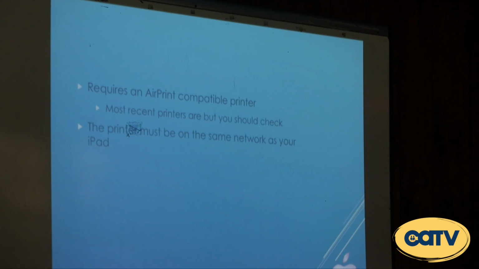The other thing is, your printer has to be on the same network as your iPad, whether it's connected to the computer that's on the same network or directly connected on the network. Like my printer at home is plugged into the network, not into my computer. Those are the two main requirements. So the printer must be on the same network as your iPad. That means it's either directly on the network or it's connected to another device like a PC that's on the network. Some people still use the direct printer interface to their PCs or Macs.